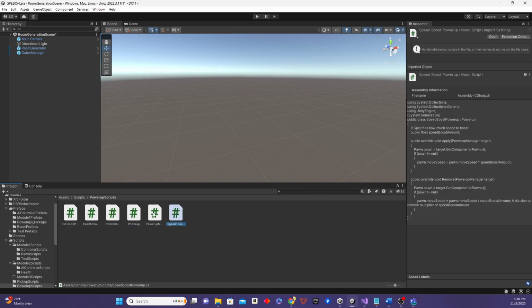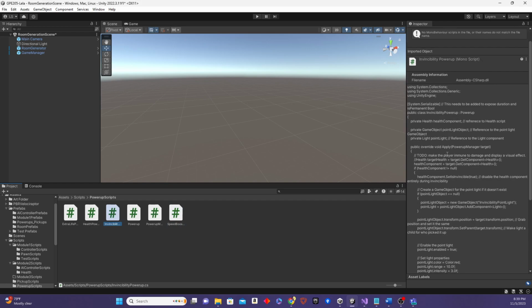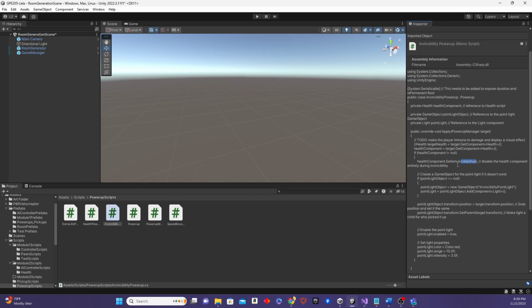Speed boost, which we already saw. My invincibility power-up targets the health component, and we're going to set isInvincible to true, which is a custom boolean I put on the health script to do this power-up function.